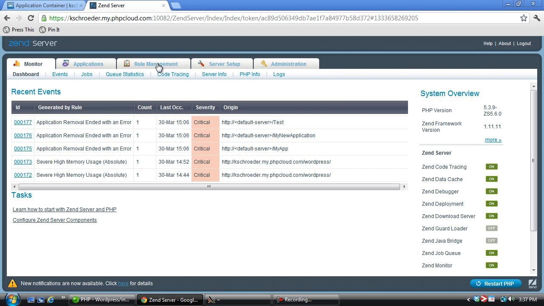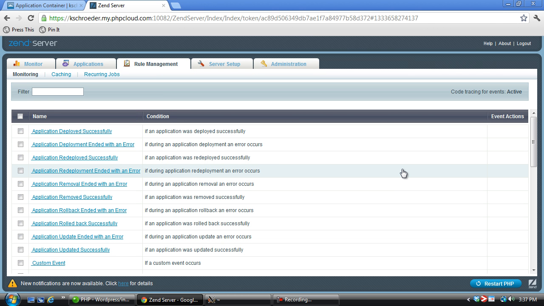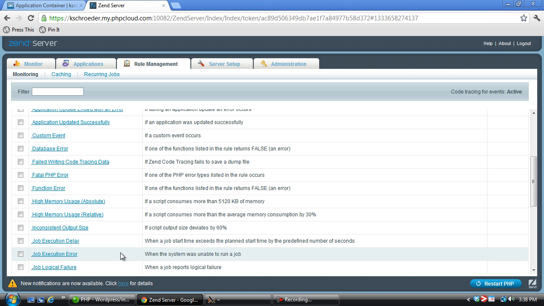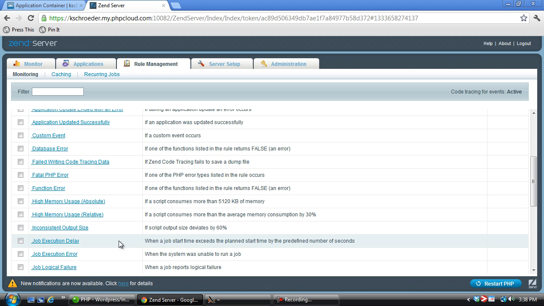If we go now to Rule Management, we can see a list of all the different events that Zend Server is going to be watching for. We have a number of individual application deployment events here. But during development, the more common ones you're going to see are after the application deployment. So we have things like database errors, failed writing code tracing data, fatal PHP errors, high memory usage, things of that nature. And this is all going to be happening automatically behind the scenes, and so your application doesn't actually need to know about it.